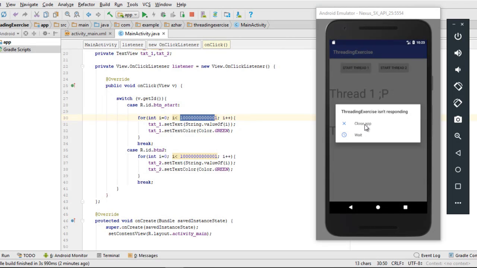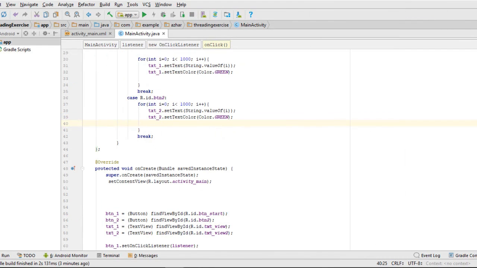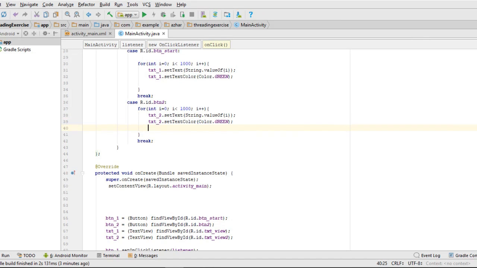So now let's see what happens if we use threads. So I close the app. Let's create a separate thread for each task and see what happens.